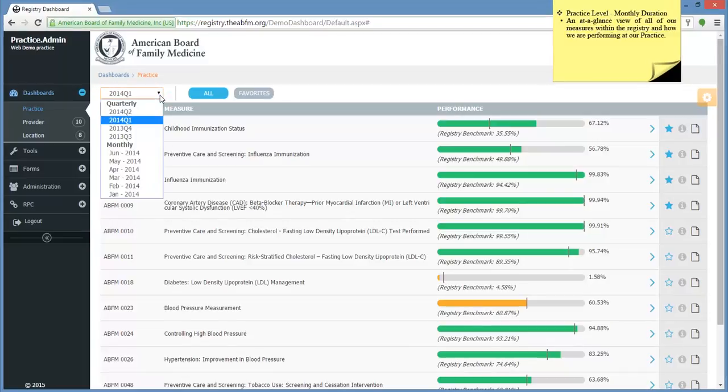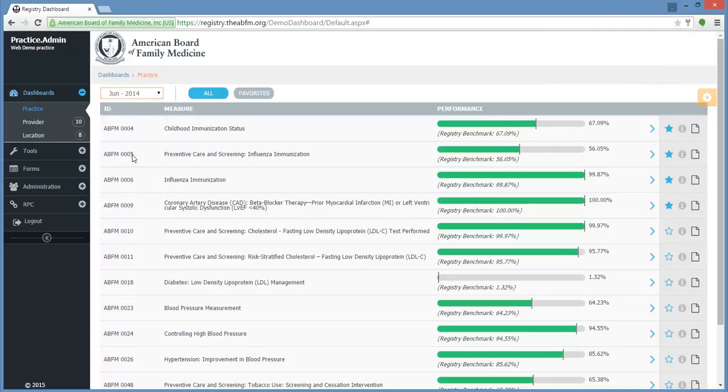The drop-down displays both the quarters as well as the months. I am selecting June 2014 from the drop-down as I wish to see the performance trend for this month. Currently, we are viewing the practice level view for a monthly duration. Displayed are all the measures defined by the ABFM registry and their performance trends.